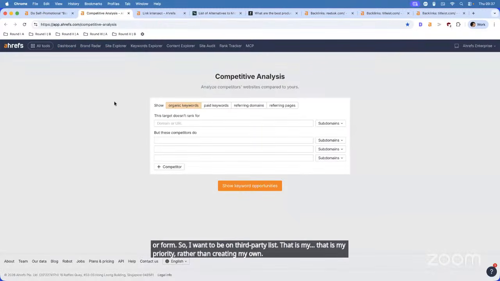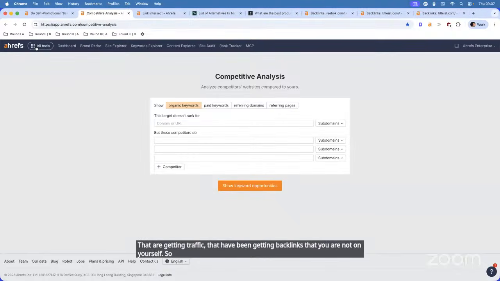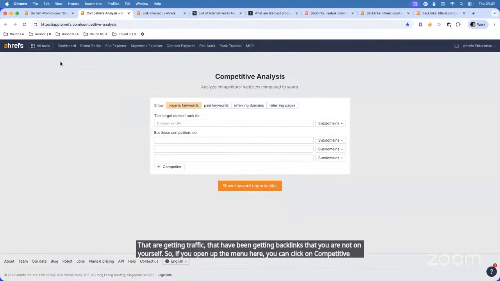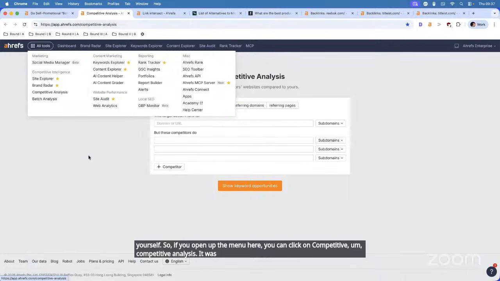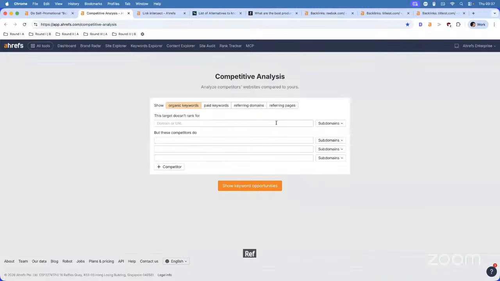And Ahrefs has a tool that makes it really, really easy to see all of the lists that your competitors are on that are getting traffic, that have been getting backlinks, that you are not on yourself. So if you open up the menu here, you can click on competitive analysis. It's just here on the left. And you've got a lot of options. You can look for keywords they're ranking for, paid keywords, referring domains, or referring pages. So the one we care about is referring pages.